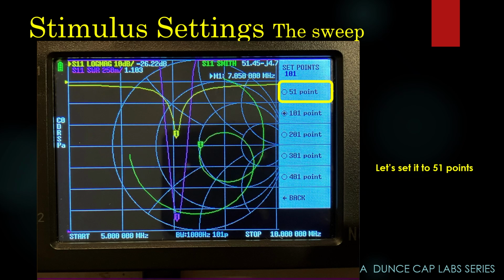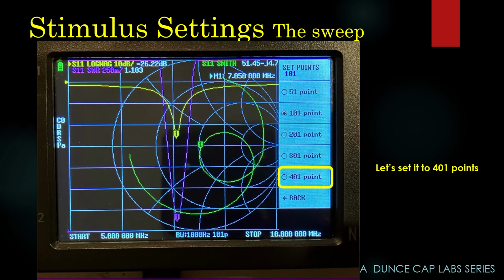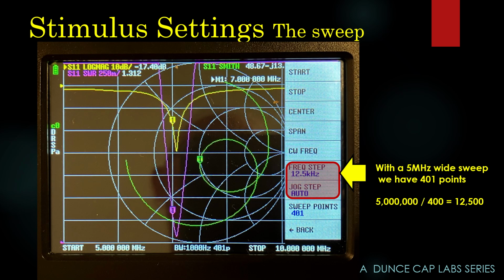If I set it to 51 points, I'm now dividing 5 megahertz by 50. So now I have a step of 100 kilohertz. You're going to like this one. If we divide by 400 steps with a 401 sweep point setting, we get 12.5 kilohertz resolution. And what that means is when you slide this back and forth, this varies in 12.5 kilohertz increments, so you can really take a microscopic look at your response of the antenna.